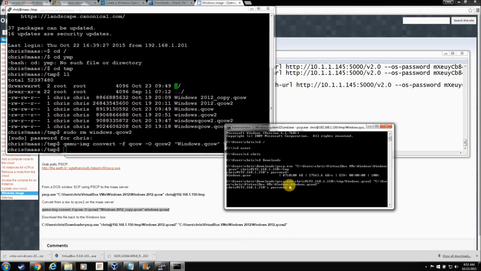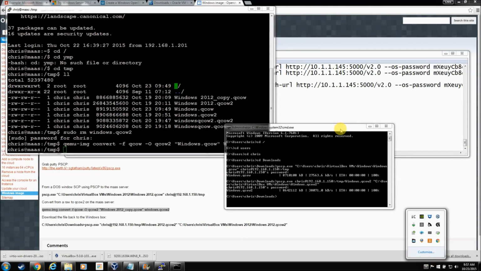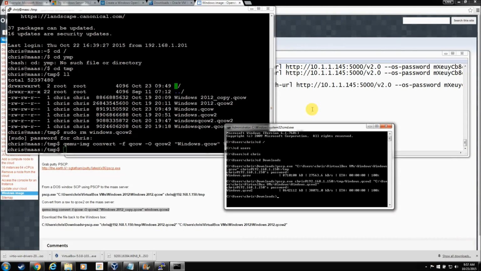And now we'll download the QCOW2 file. It takes about 5 minutes. Okay, the download is finished. Now we're ready to push it up to the cloud. So let's pop open the OpenStack GUI.